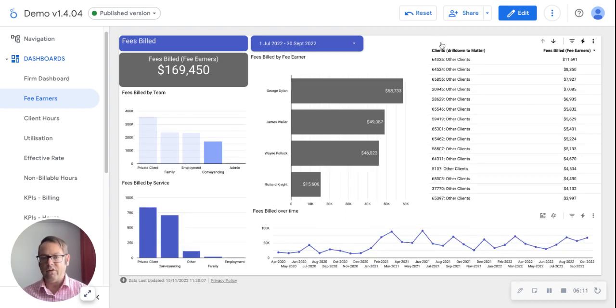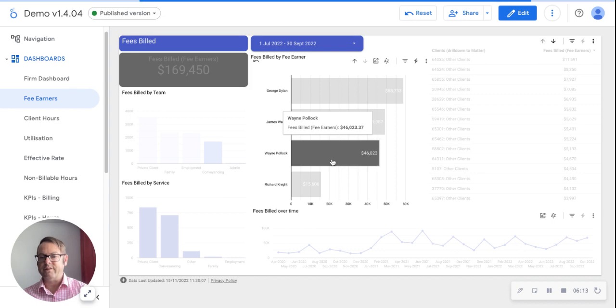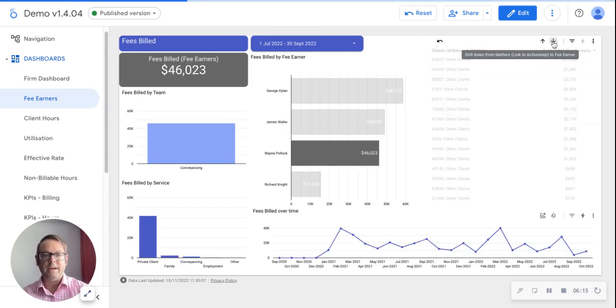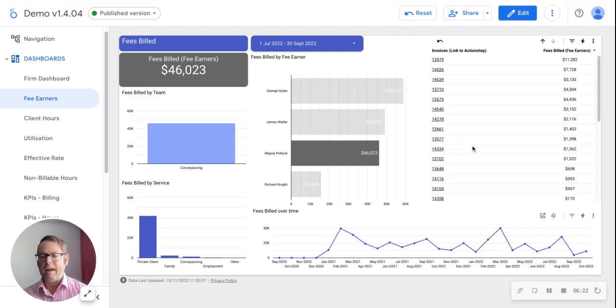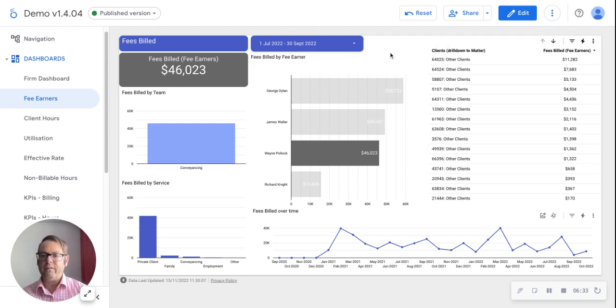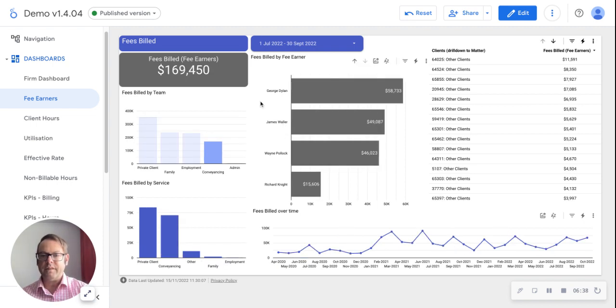You don't have to. So if we get a number of 46,000 for Wayne, for example, we can actually go directly into it. I drilled down a few times to every single invoice, and that makes reconciliation easy, and allows you to go straight into Action Step on any ones that you want to look at. So what I've covered here is, I guess, the main functionality within Cloudify and Form in one subject, which is fee earners.